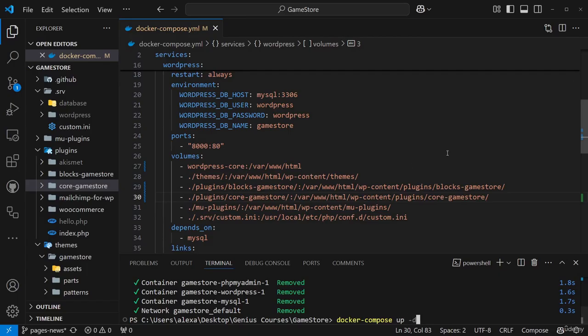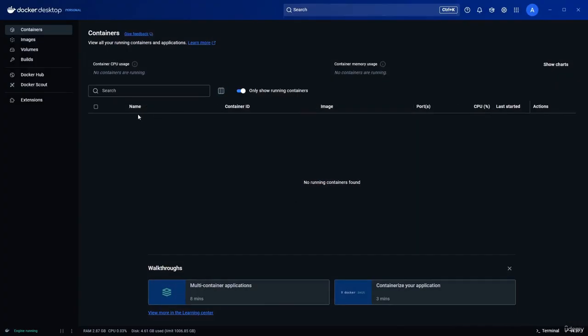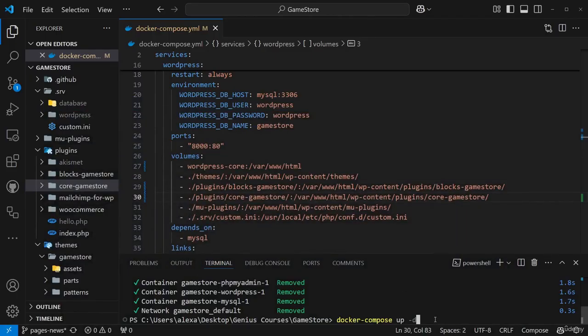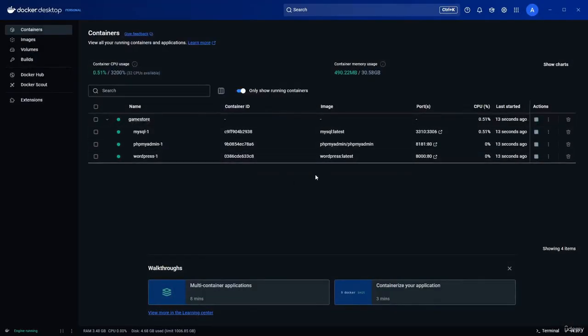Using the familiar command, docker compose up. If we look at Docker now, my project has disappeared. And take note, a new volume game store WordPress core was created. And the containers were already started. If I return here, I see that my containers are back and 3 images are present.